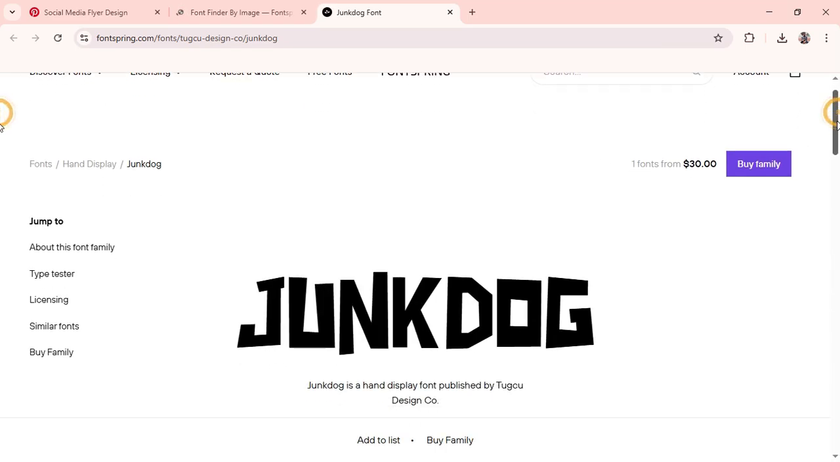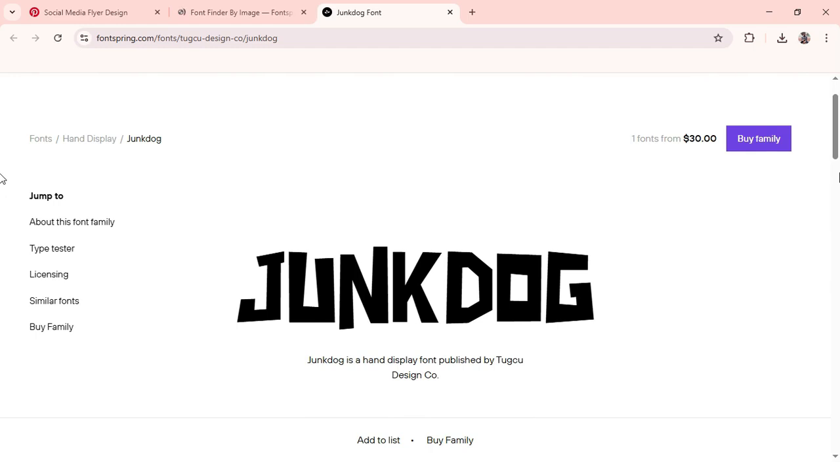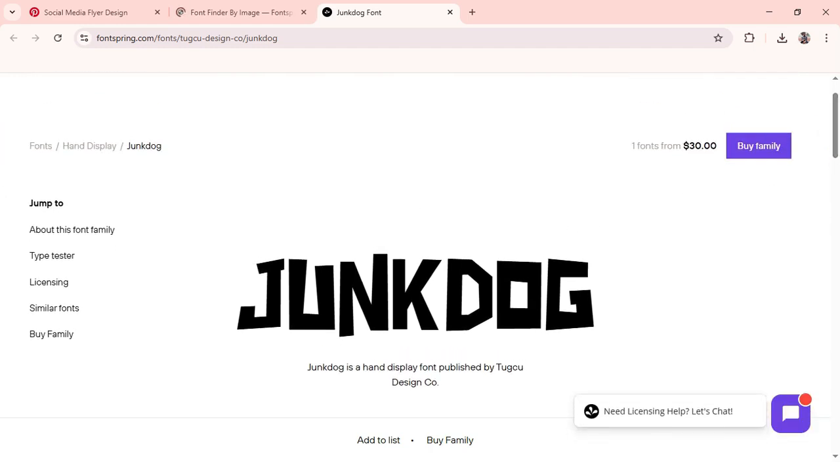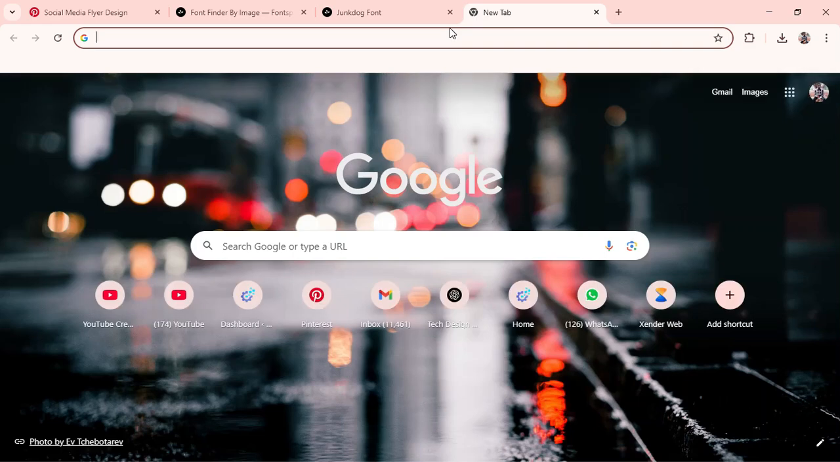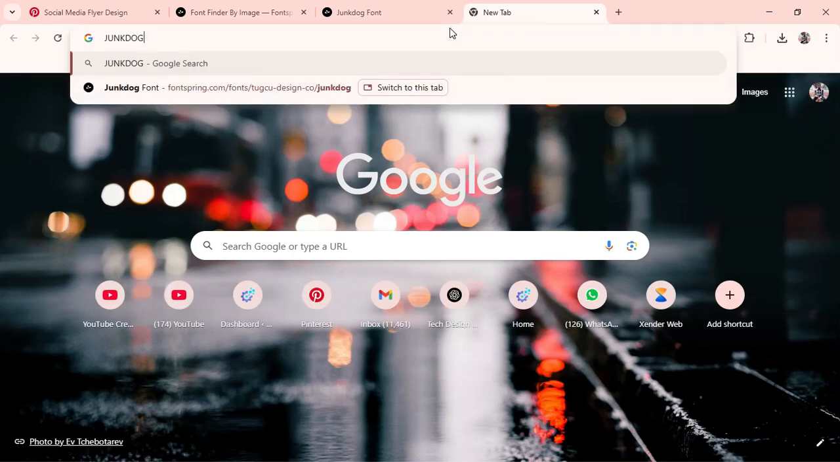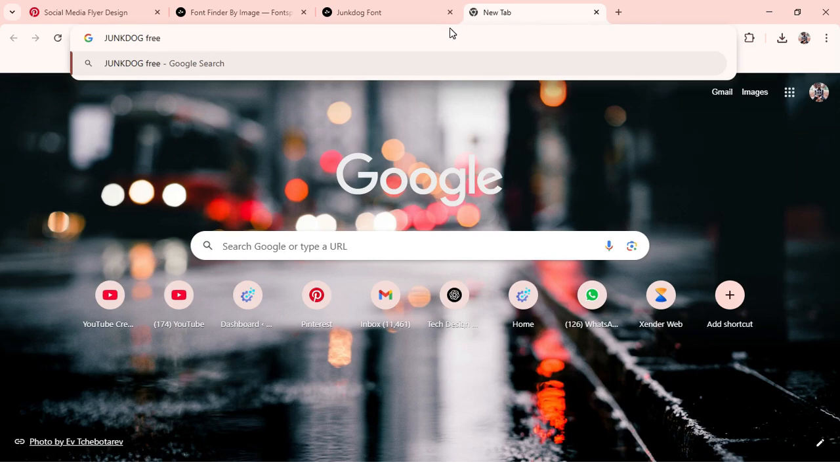All I have to do is click on this font here, and you can see that there is a price tag on this font. The name of the font is called Junk Dog. We can't pay for this, so the best way is for you to just copy the name of the font. This is the name. We highlight, right click and copy, head over to our browser, create another new tab and paste in the name of the font here and type in the words free font download. Make sure you type in this particular prompt: the name of the font, free font download.